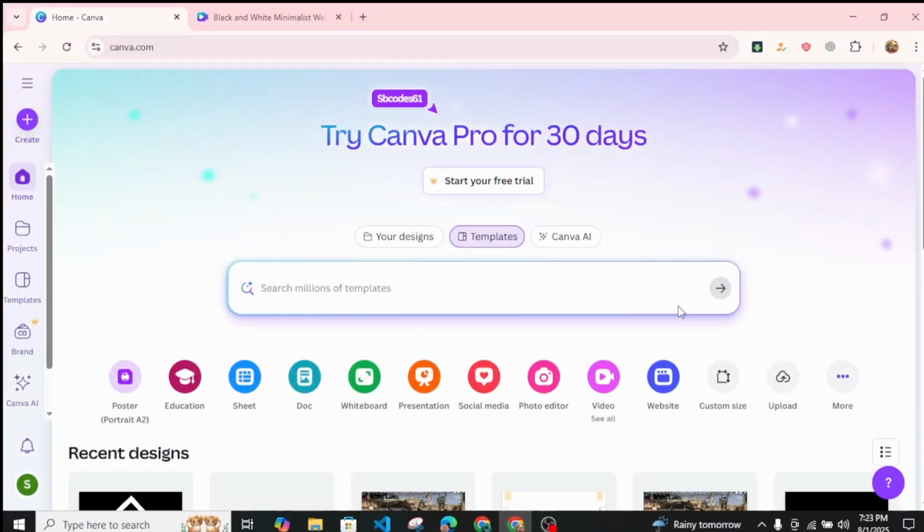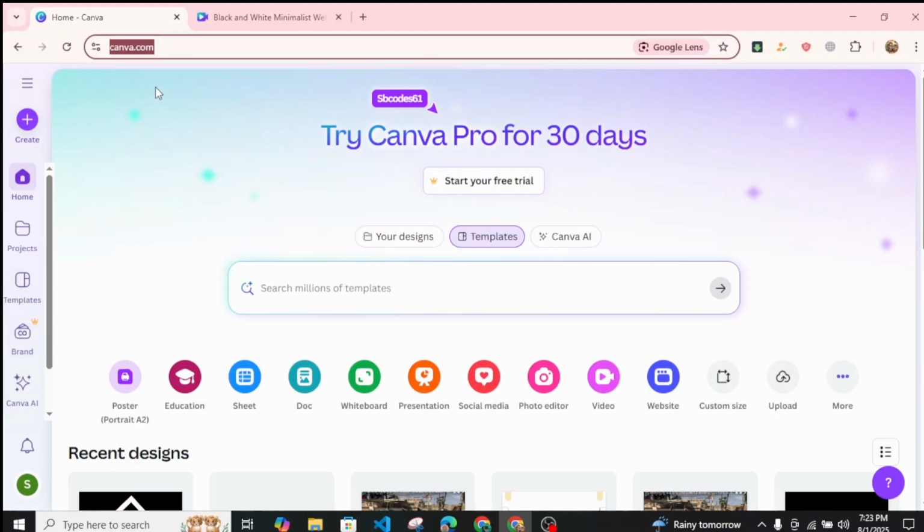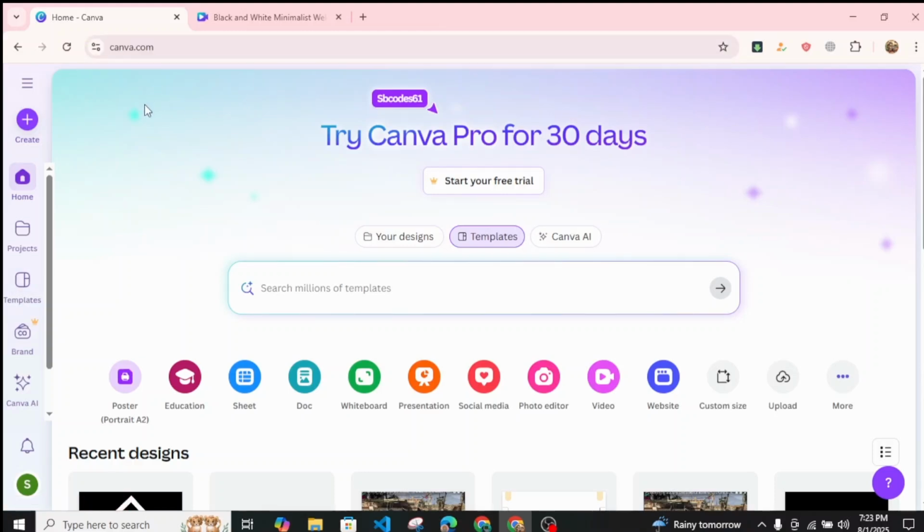If you also want to export a video file from your Canva for your presentation or your project work, here's what you can do. So first thing first, just open up canva.com from any web browser and make sure you're currently logged into your account. As you can see, I've already logged in with my account.